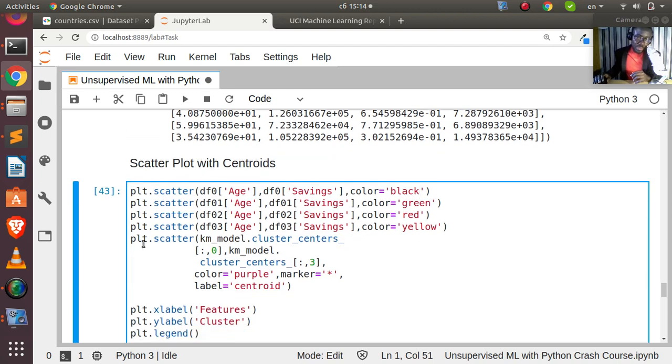The same thing we are doing, but in this case we are bringing in the model that we had, which in our case was the K3 model, right? Our cluster_centers_, then you'll be picking the first one as we did above. Then let's plot it out.